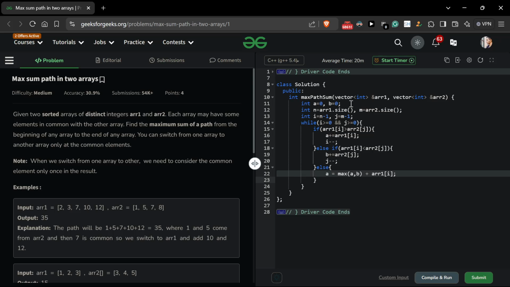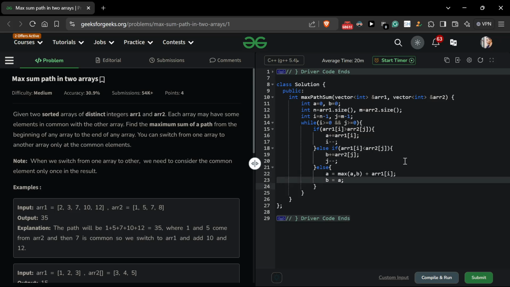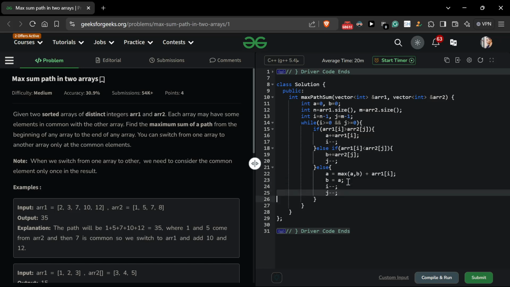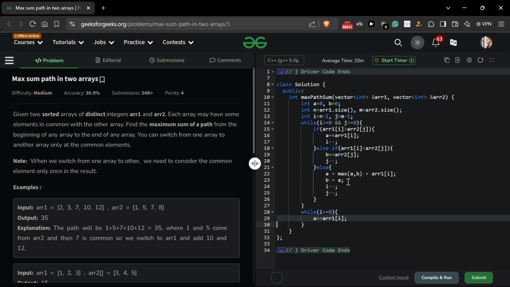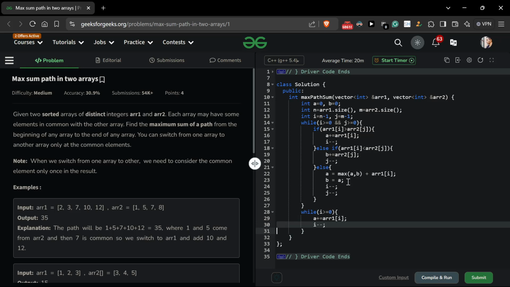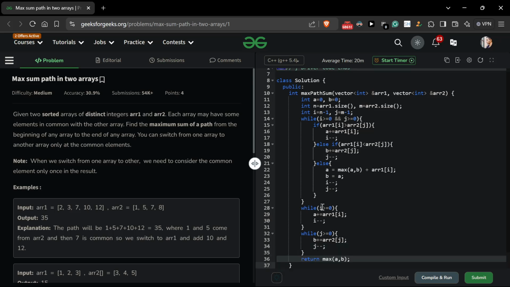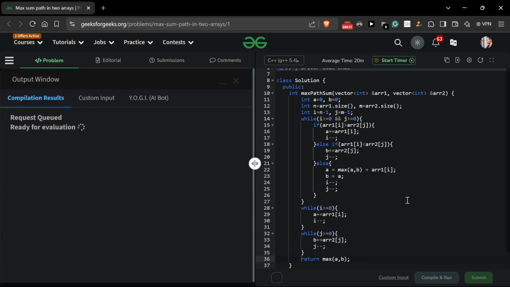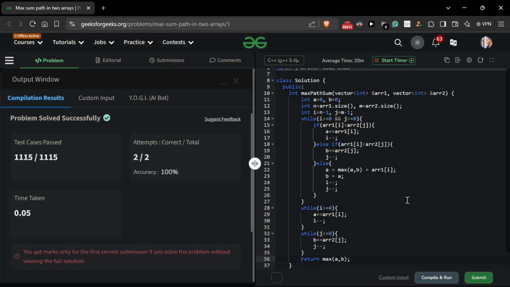If both elements are common, we need to consider the maximum between a and b, and don't forget to include the current element also. Array 1 and array 2 are equal in this location. Fill this value into b also, decrease i and j. After this, if there is any element present in array a, include it into a. If any element is present in array b, include it into b, and at the end return the maximum between a and b. This code is given in the description box, and its time complexity is order n plus m, and its space complexity is constant.